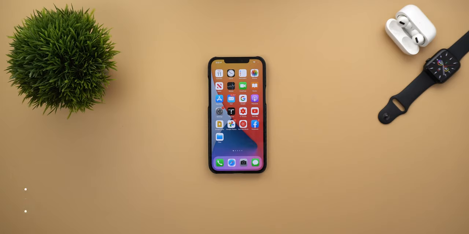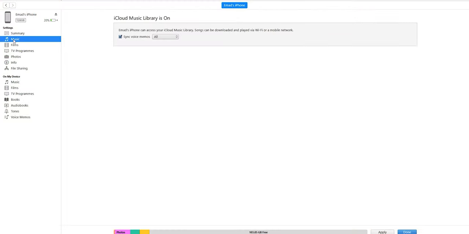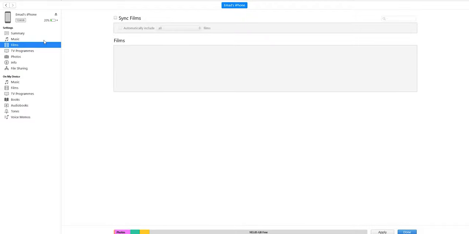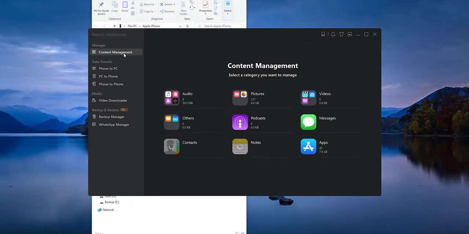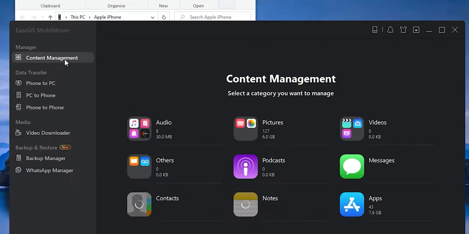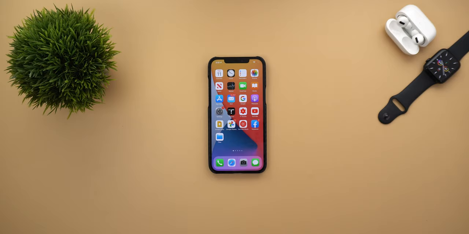I'm going to show you an all-in-one tool for your iPhone to manage your content using any Windows PC or Mac in a very easy and convenient way, without the need to deal with iTunes restrictions and complicated sync settings. The tool I have is called EaseUS MobiMover. I will show you how it can help you manage your iPhone's data. I will be using my iPhone 12 Pro Max for this matter.